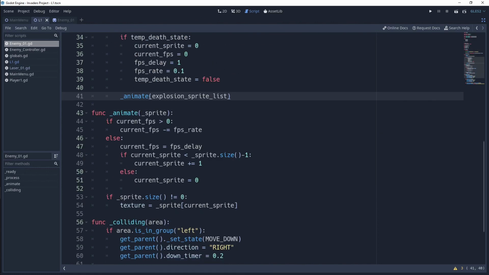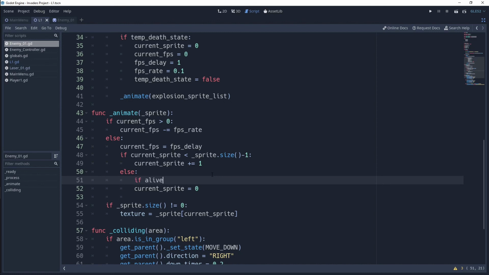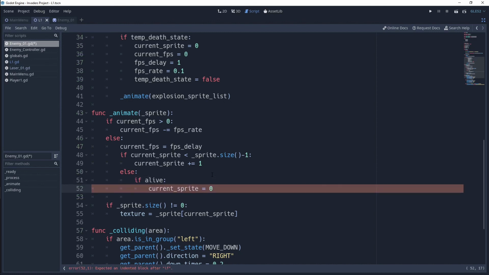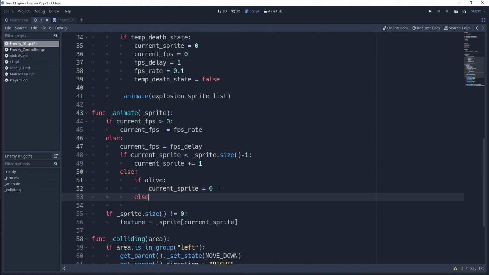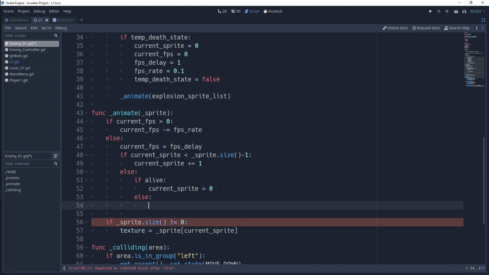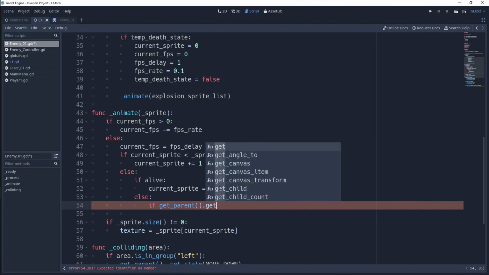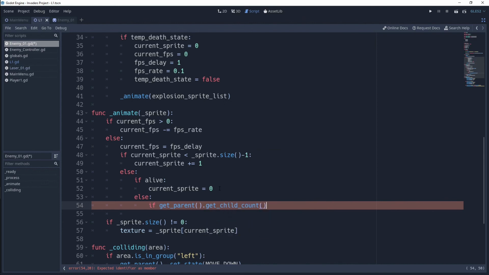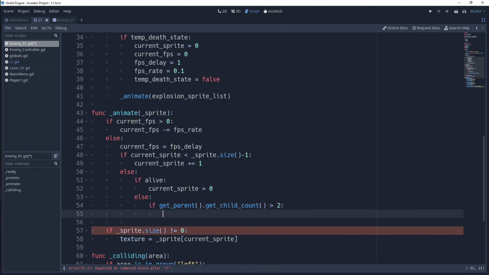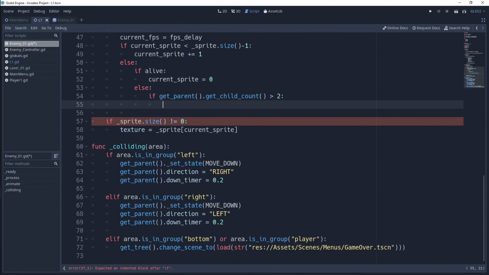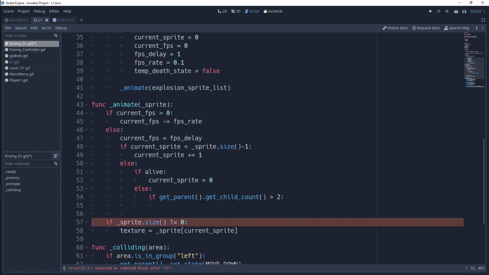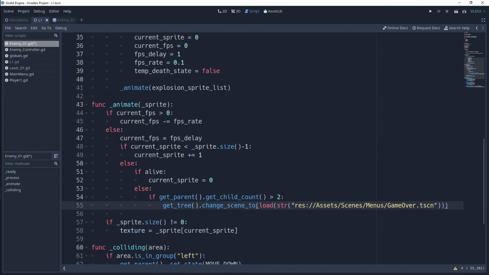Now we're going to go down to our animate function. Then we're going to go down here to where we have current sprite equals 0. We're going to check if alive and move current sprite over, else. So if the enemy is now not alive, we're going to check if get parent dot get child count is greater than 2. Then we're going to change this over to a scene. So we're going to change this to the game over. We can copy and paste that up here. And finally, we can queue free.